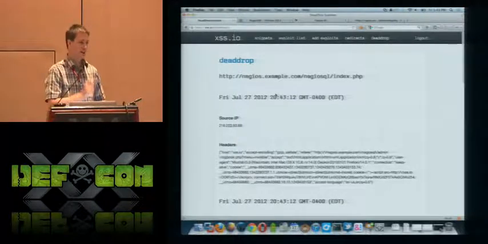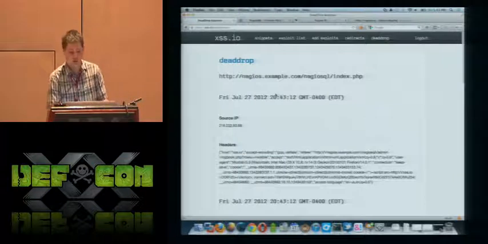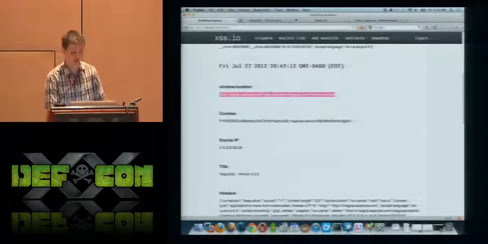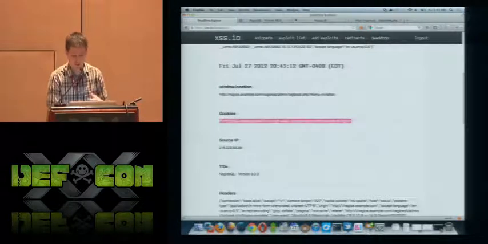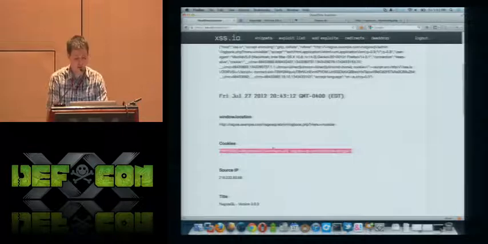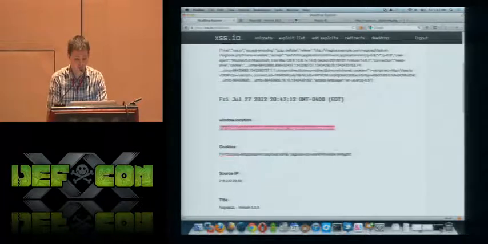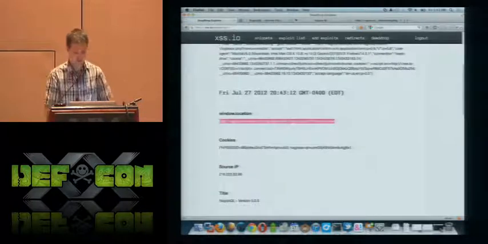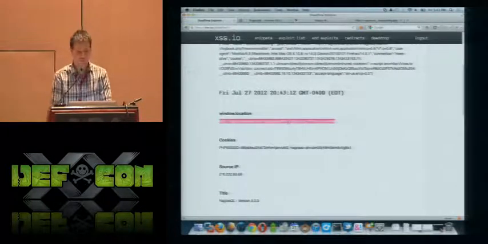I'm logging the entire HTML contents of the page, the source IP that called back, the window.location, the session cookies, all that stuff. It gets loaded. So let's weaponize this particular thing. This is the page that called back, the window.location.